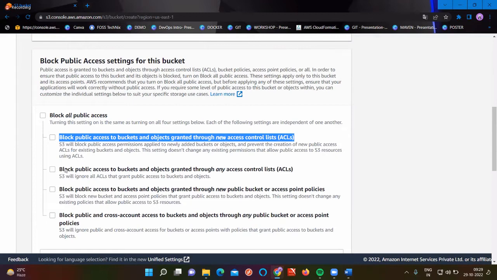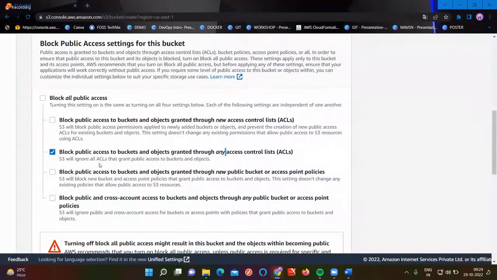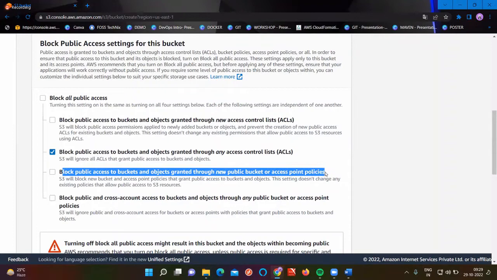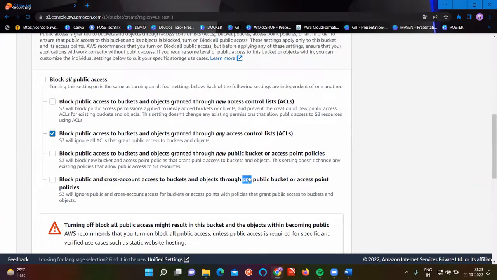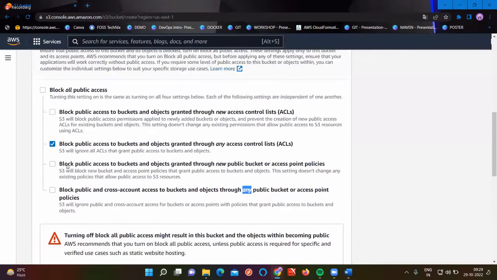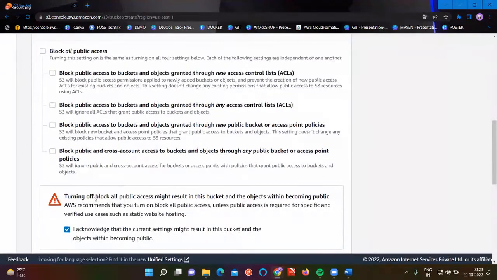Second one is block public access to buckets and objects granted through any ACLs. So first of all, it is going to block new ACLs. After that, it is going to block any ACLs. And third one is block public access to buckets and objects granted through new public bucket or access point policies. If you create a policy, then it is also going to block that for you. And fourth one is any bucket policy, new as well as any. After that is done, click on this one. That means all 4 options, I know I have blocked all of this public access, so you are giving the acknowledgement for it.